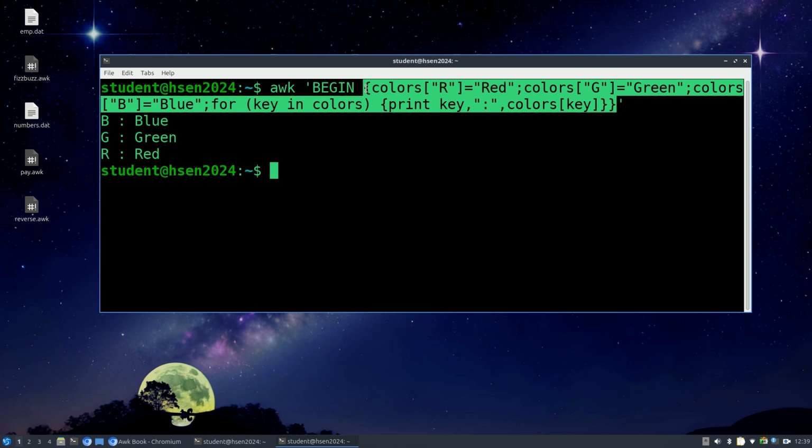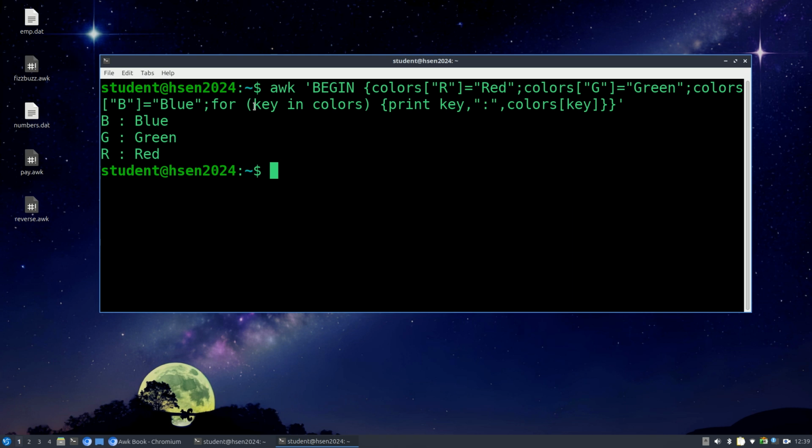If I want to do something like this, it has to be in the begin structure, right? Because if I put it in an end structure, it would be executed after I went through a file. I could do that, but I don't need to, okay? So this whole business of key and colors, like I said, allows us to go through the contents of the array and just print these out.